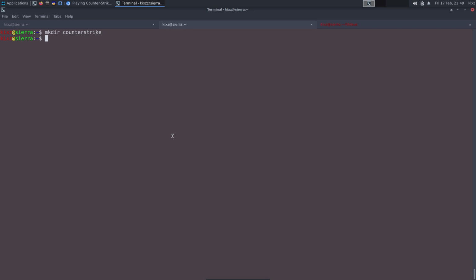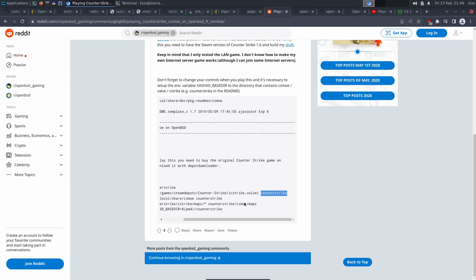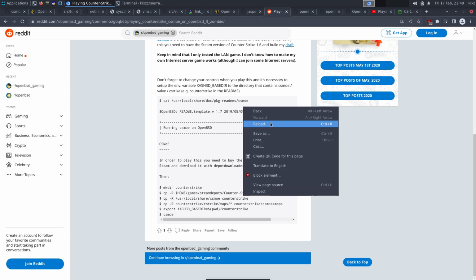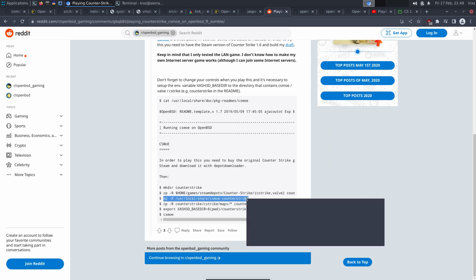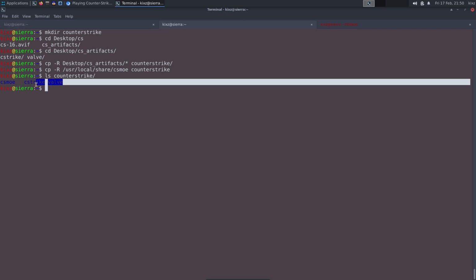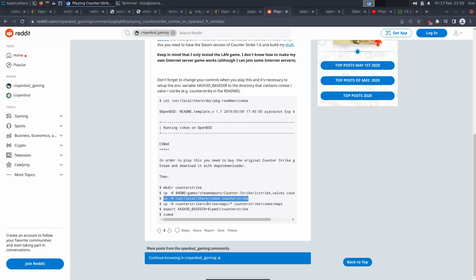I have this stuff under the desktop directory. Since I have already obtained the game artifacts, as you can see, there are two directories. So I'm going to copy this stuff, cp -r, this one to Counter-Strike. The next step is to copy some stuff from CSMoe, so we need to copy the entire CSMoe directory. So let's do it. I'm going to copy this one and then paste it here. Now if we ls the Counter-Strike directory, you can see that we have these two game artifacts, and then the engine here.